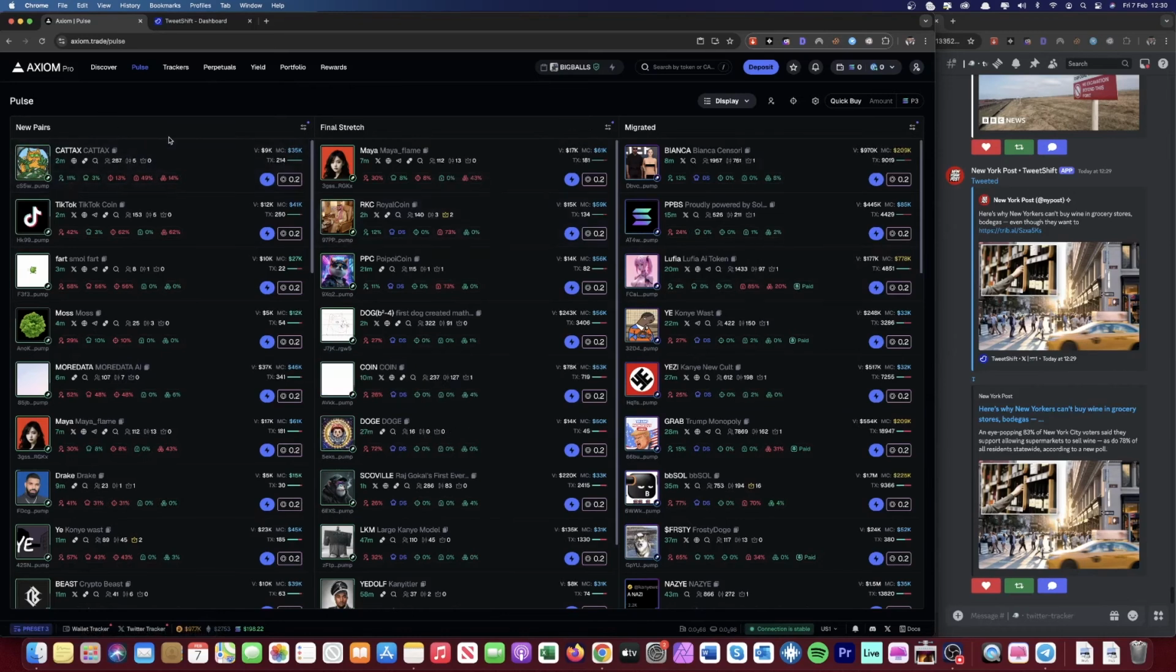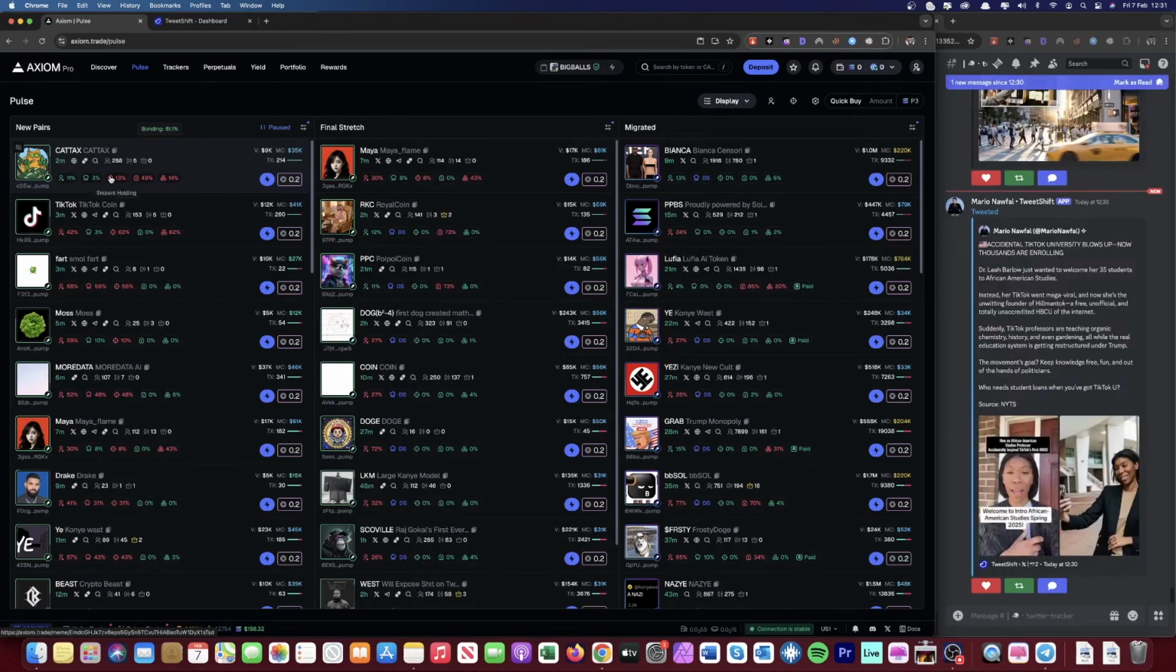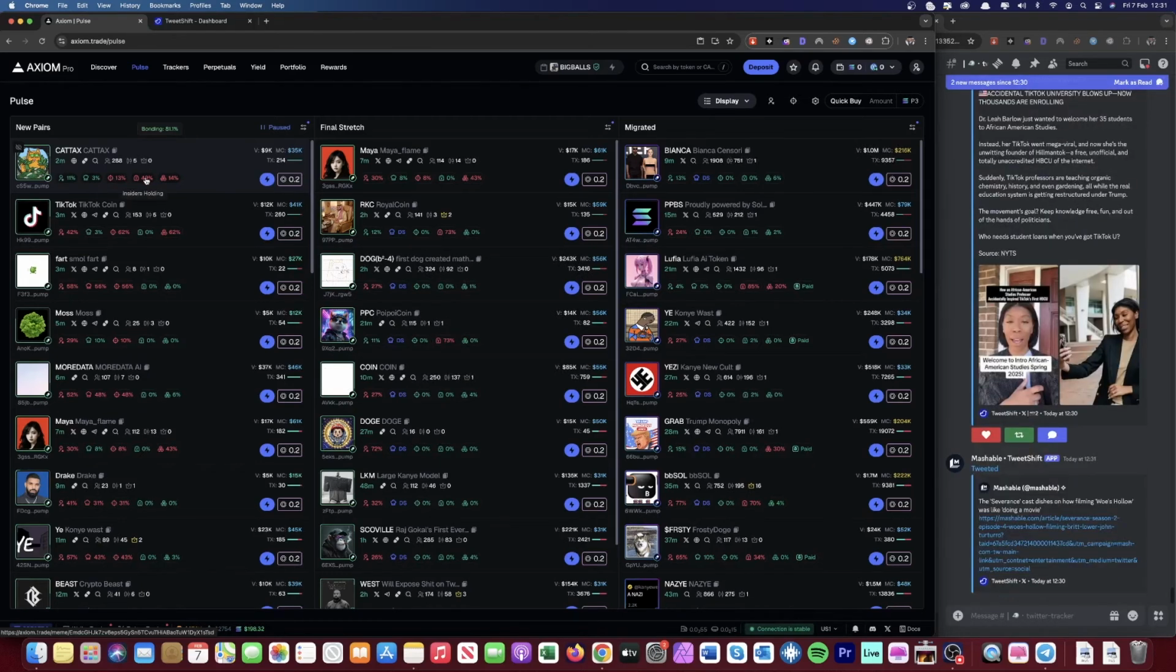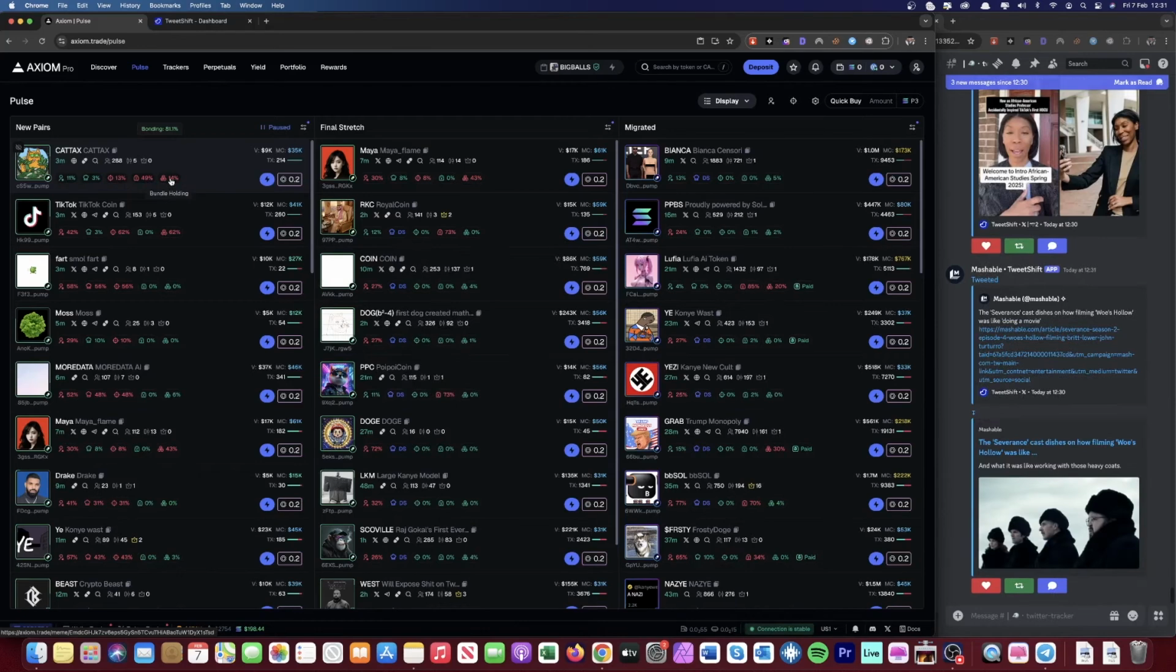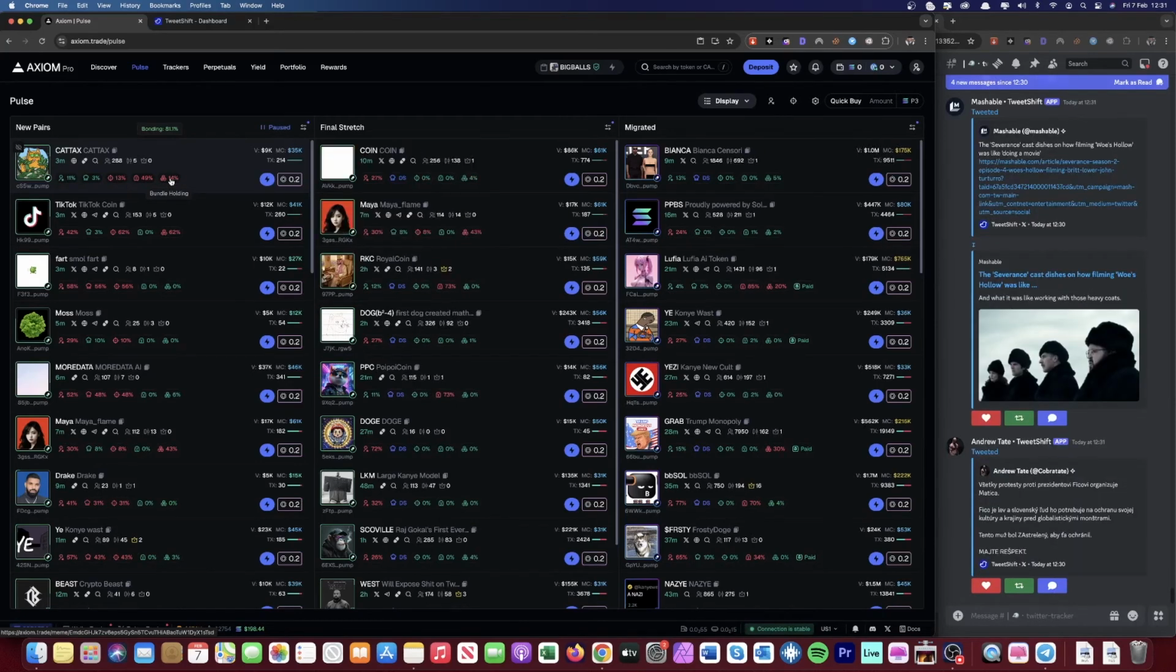So let's get into all the other aspects of Axiom. Now, what I like about it is it makes all the top 10 holders and the insiders and the dev holding really simple to see. So whenever you scroll over any meme on the meme dex, you'll see all these icons here. So the first one is top 10 holders. The second is dev holding. The third is snipers holding. The fourth is insiders holding, which is so key. You always need to look at this. And then it's bundle holding as well on the last one.